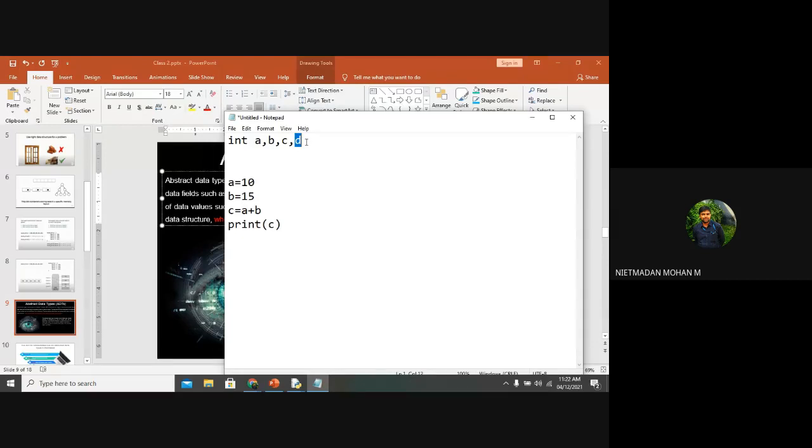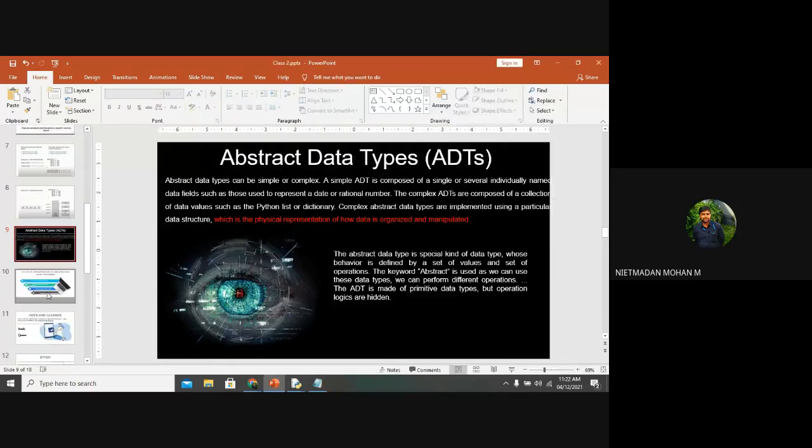So these unwanted data types can be reduced by using abstract data types, right? By using the stack, queue and some other things, the tree. So these are the abstract data types that can be used to reduce the unwanted data, the declaration of unwanted variables in your program. Clear about this? Yes, sir.